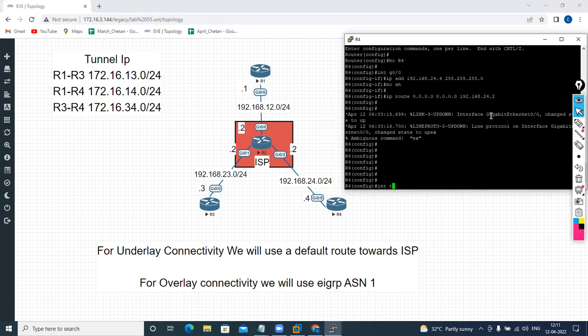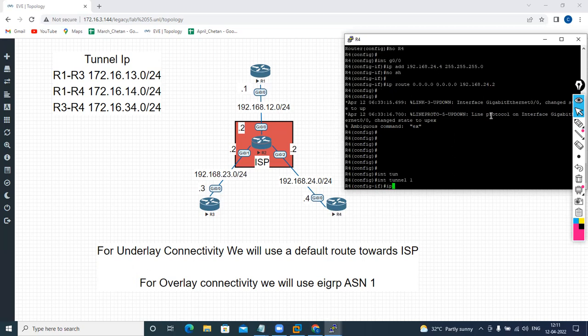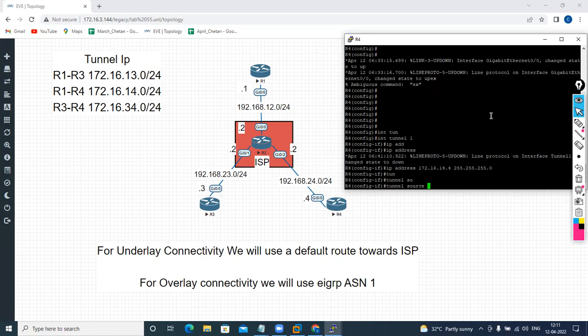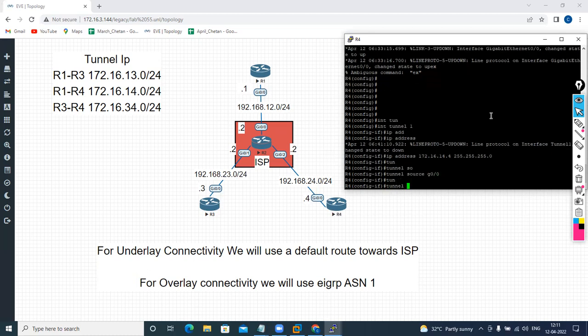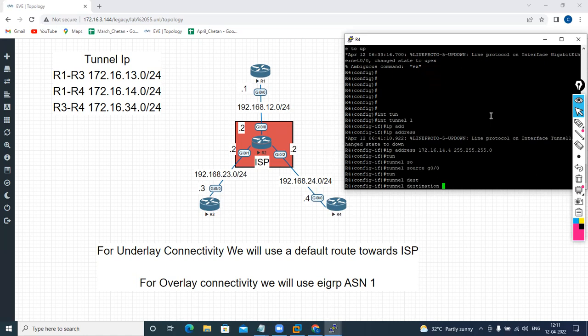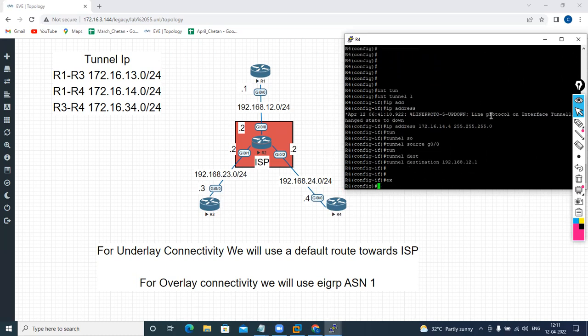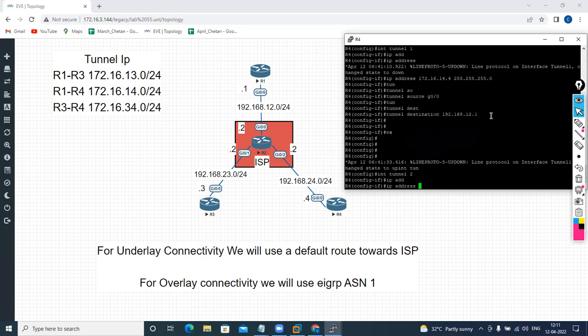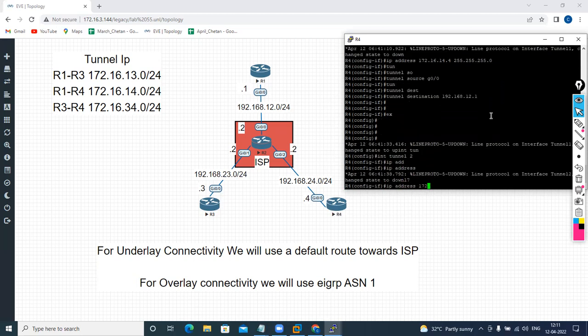So let me create tunnel 1. The IP address will be 172.16.14.4/24. Tunnel source is G0/0. Tunnel destination will be 192.168.12.1. Done. Create one more tunnel. Interface tunnel 2. IP address will be 172.16.34.4/24.